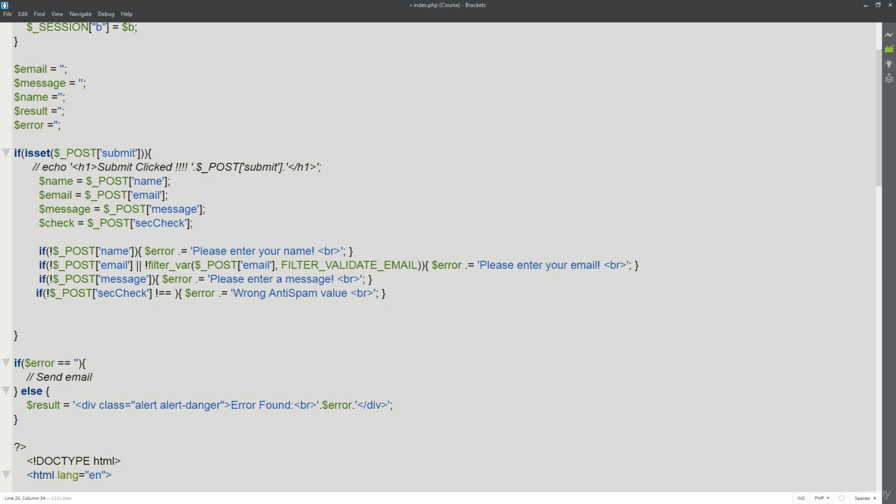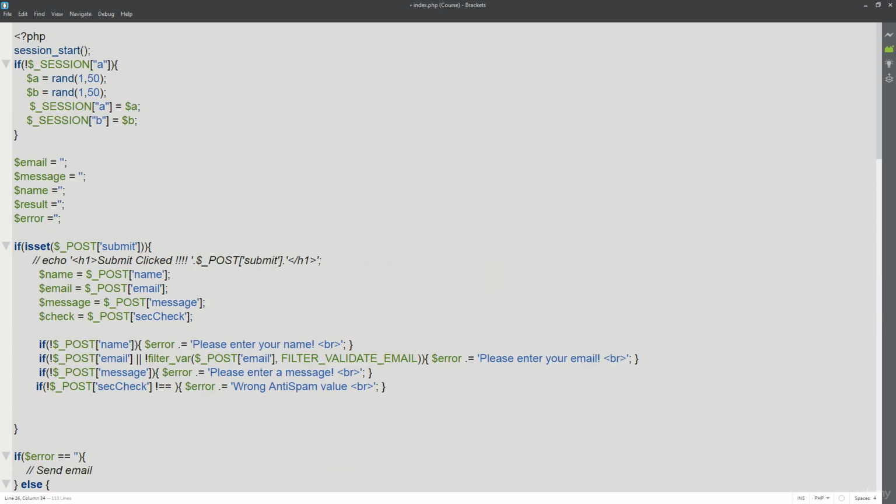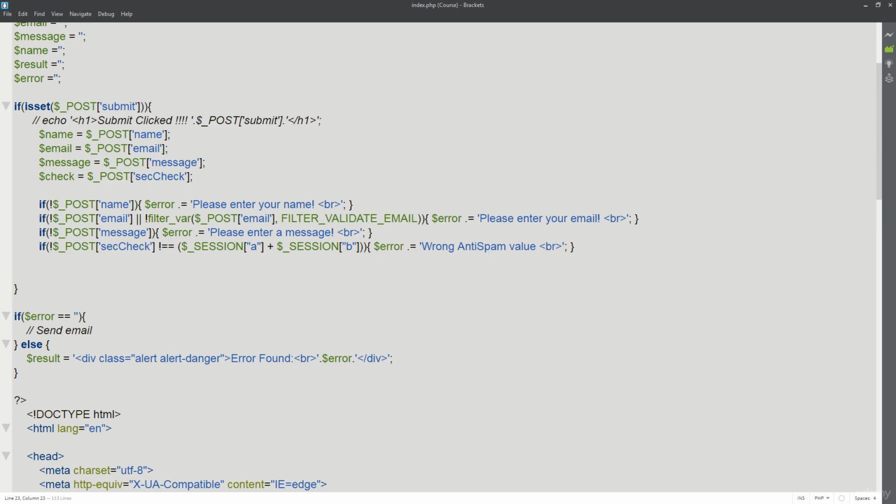anti-spam value. So security check, and now we need to add those two sessions together. So we need to add A plus B. So adding session A plus session B, and that's going to give us whatever value we're expecting from the user.